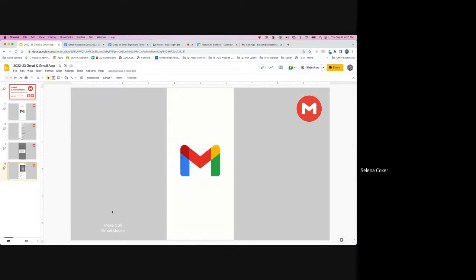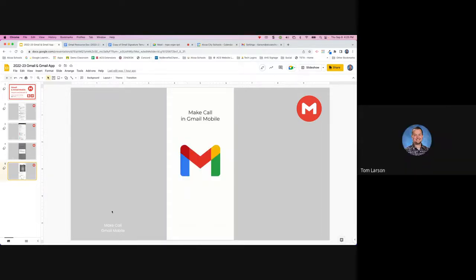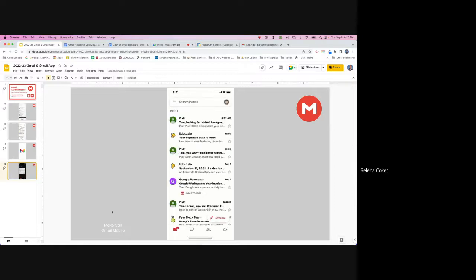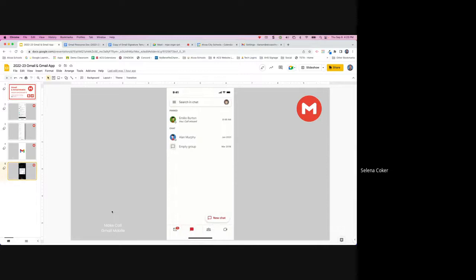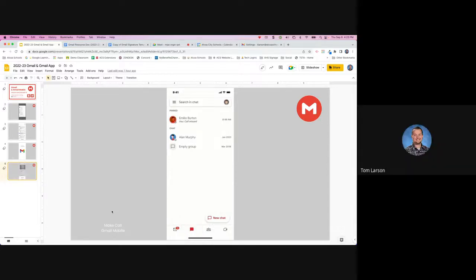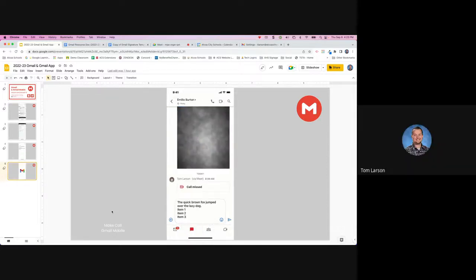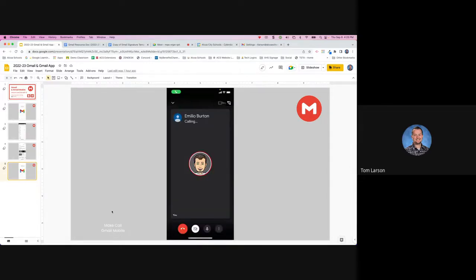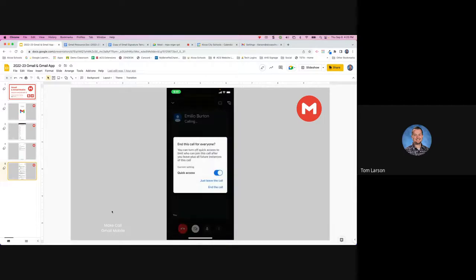All right, so one more time, you launch the Gmail app, go to the chat option, choose the contact, then click or tap the phone icon, and then you're making a call to them. All right, and then of course you can hang up.